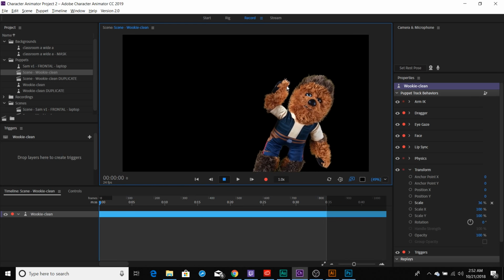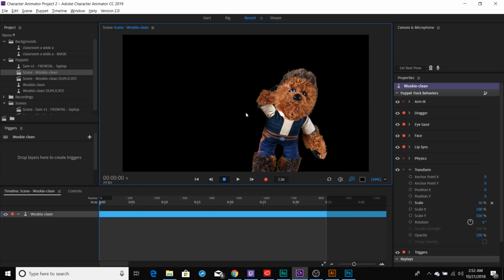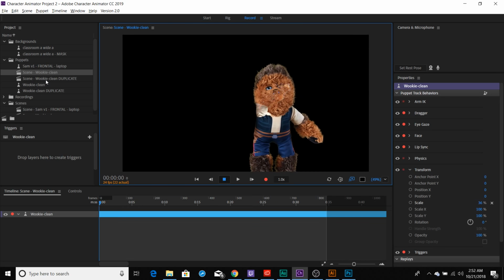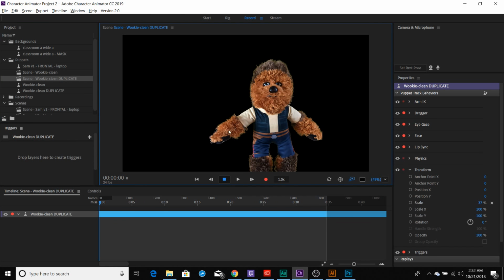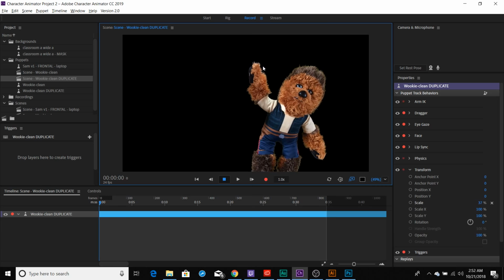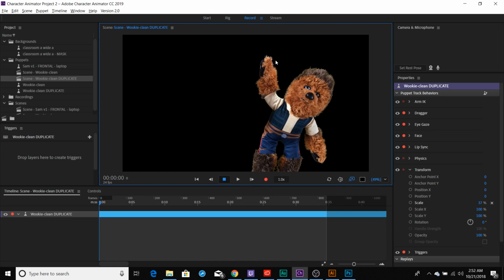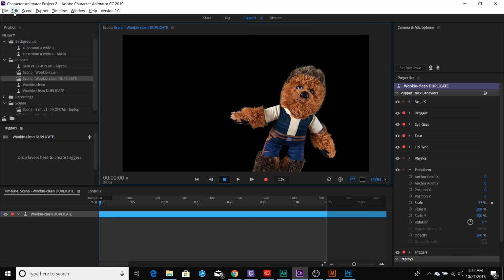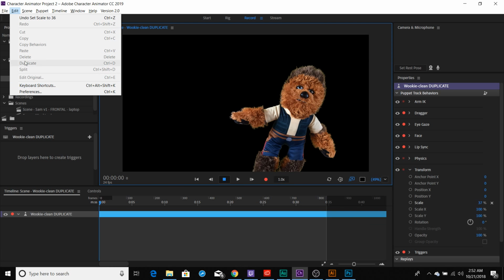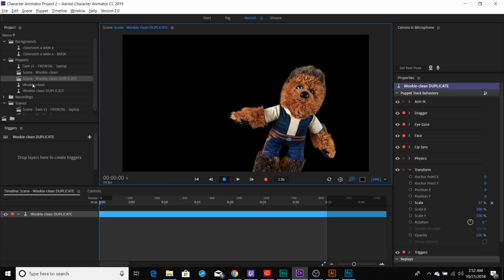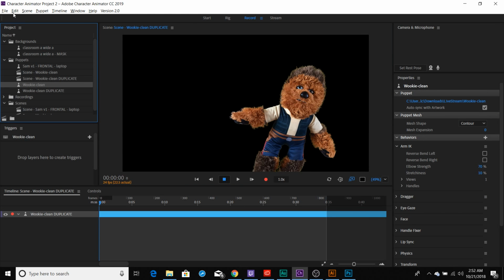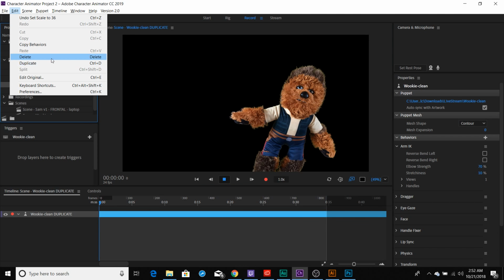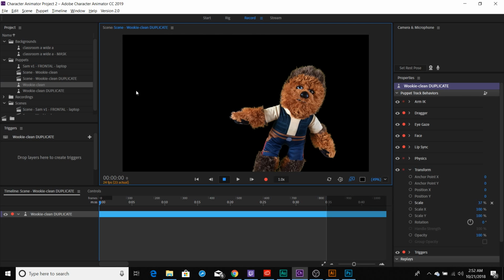This is the other one. You see his shirt doesn't bend as much over here, whereas in this one, his shirt bends. So it's a difference. So, cool. That's the easiest way. So you've got to pick a puppet, Edit, Duplicate, and that makes another copy of it.